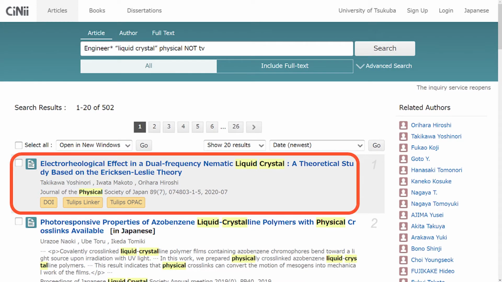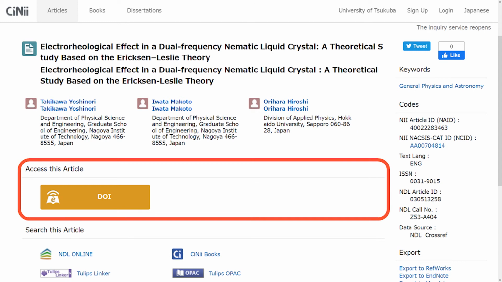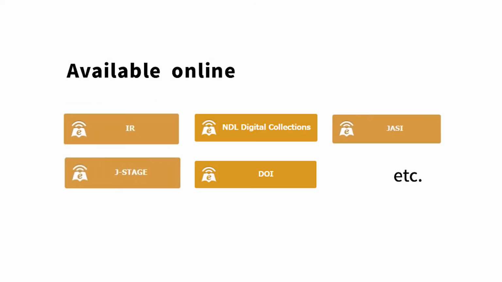Click the title to see the details. If there are some icons under Access this article, you can read its full text online. Not only DOI, you can read the whole article online with these icons.